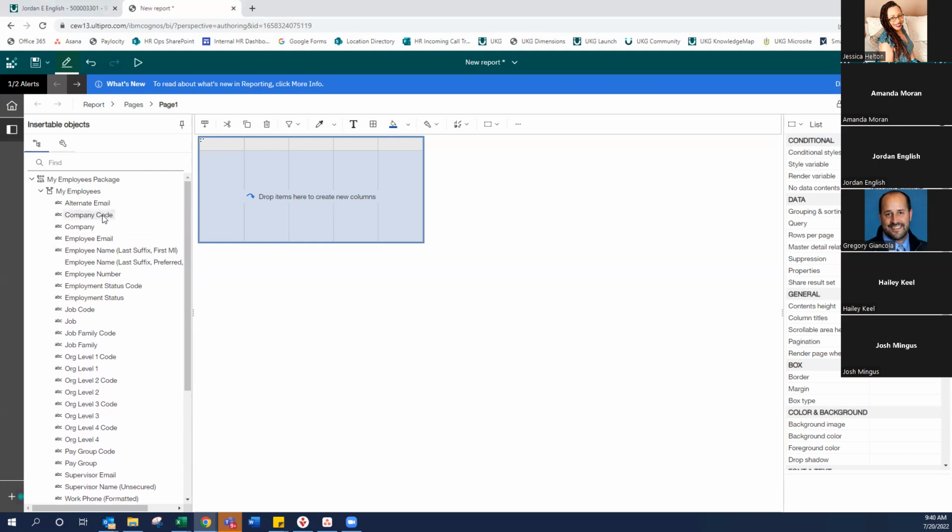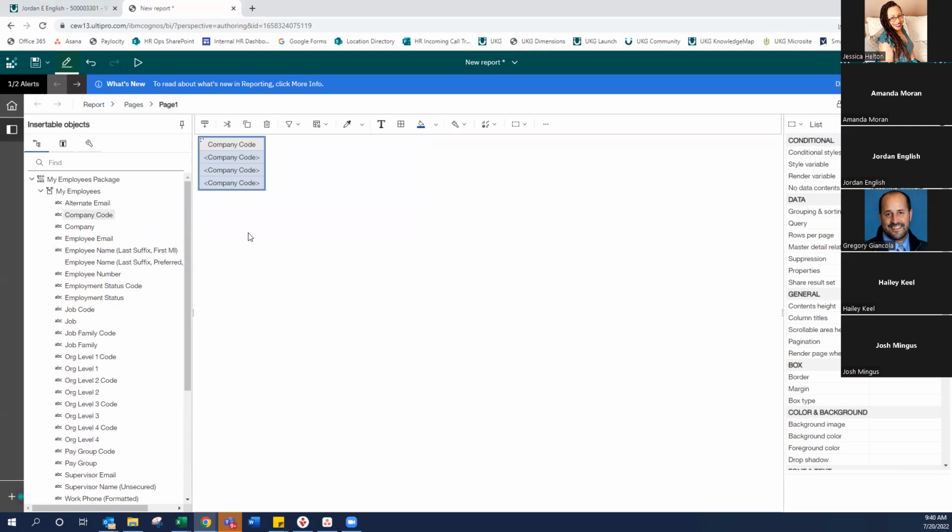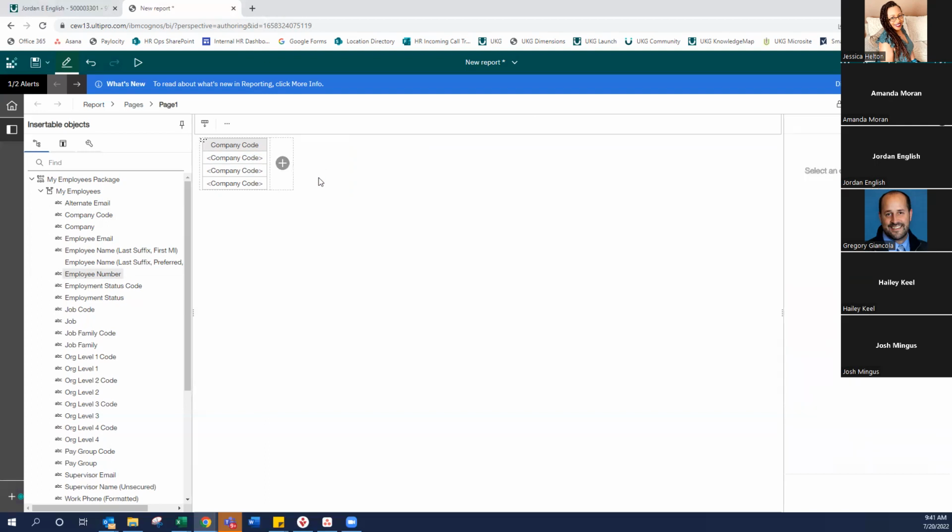So go ahead and double click on company code, perfect. Or you can click on it and drag it. So in the next example, I want you to go ahead and drag the employee number right next to company code. Perfect. And you did something that is going to cause an error, and I'm glad you did that. So I want you to actually delete your employee number, and you can just hit your delete button on your keyboard. Perfect. And I want you to put your cursor back into where you see that plus sign, and hit delete again.